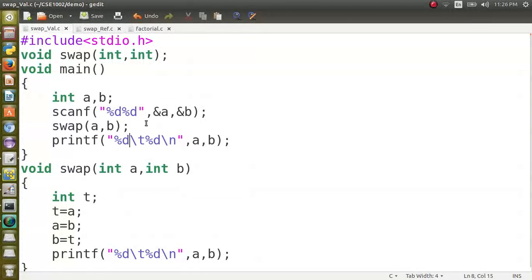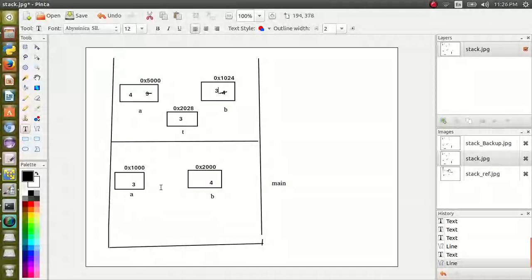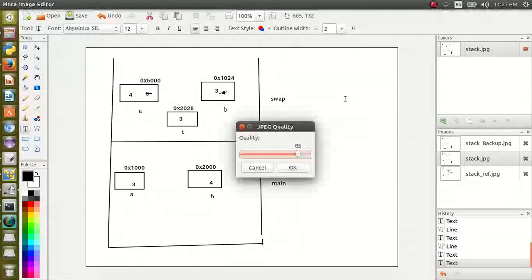In the next line, we ask the system to print the value of a and b. Now this line is getting executed in the space of main. You just see in the space of main, the value of a is 3 and the value of b is 4. So it will only print 3 and 4 here. Since it is passed by value, whatever change we have made in the space of swap is not getting reflected in this memory space of main. That is what we have observed here, right?